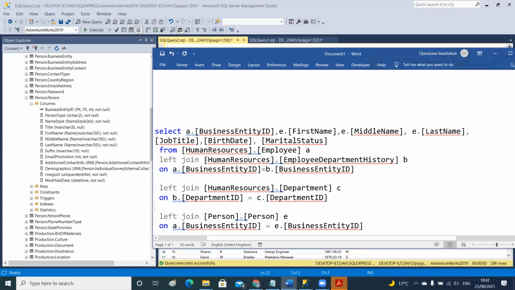So by the time we run this script, we can use this to fetch the names of the employee, right? First name, middle name, last name, which is contained in the last table we are joining to, which is the persons table. Every other information as well, we'll fetch from maybe the human resources table. I can use that to know the department, and I can also fetch some more information from my department history table.